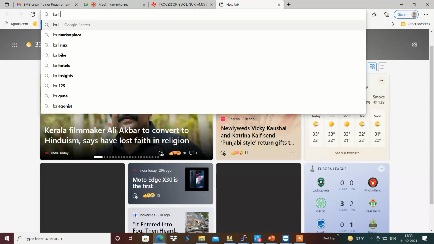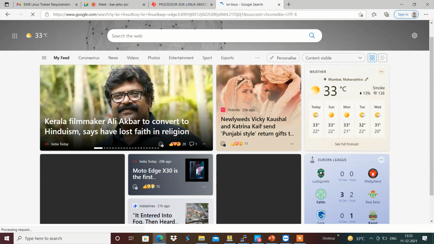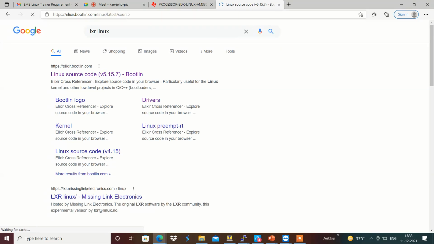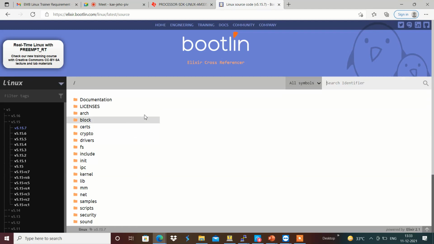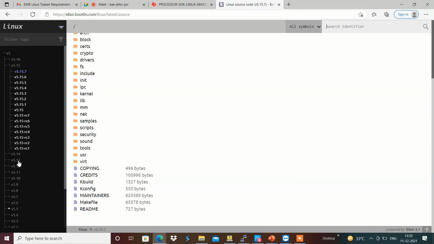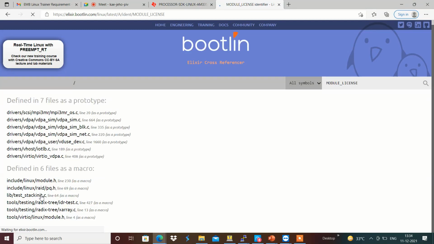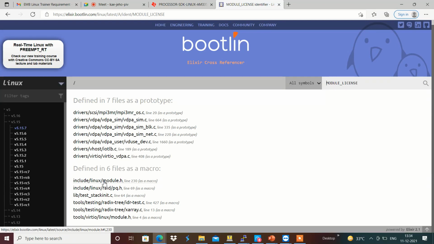For example, here in Elixir Linux, this is the location that we will generally use to search for the Linux kernel APIs with respect to various versions. And for example, MODULE_LICENSE was defined in linux/module.h basically.